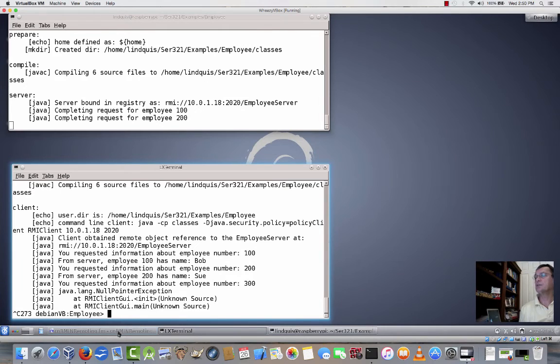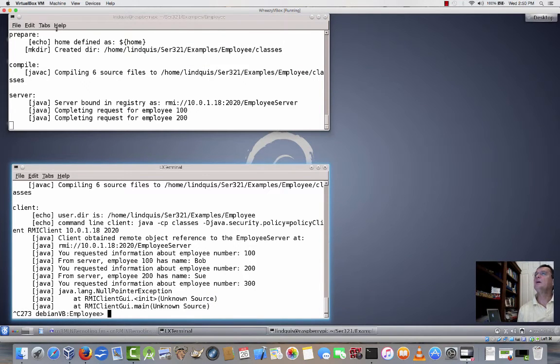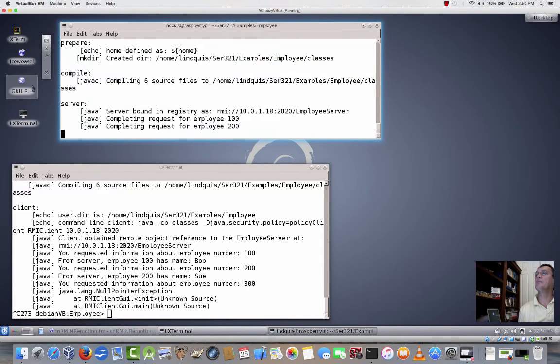Okay, so there's an example of using an RMI application, client and server, and I would like to take a look at, if I can get the right application up, I would like to look at the code, and then we'll end with that.